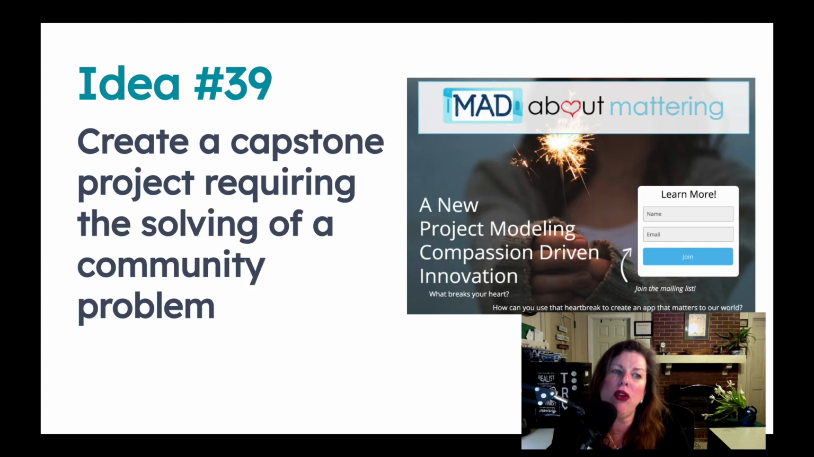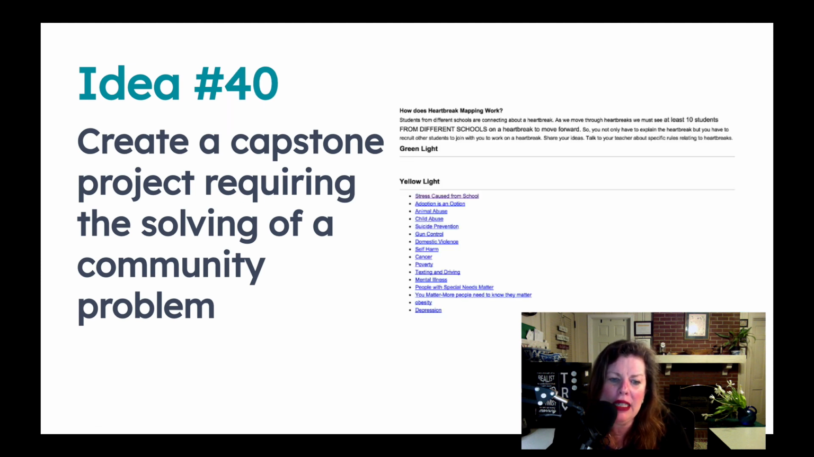Now, idea number 39 is that you can create a capstone project requiring solving of a community problem. Now, you can see resources on Mad About Mattering, which was a project that I co-created with MadLearn and some other folks. And students mapped their heartbreak. So they tried to solve a community problem or a local problem in this. So when you have a capstone project, you can have students map their heartbreak or identify community problems, and then it definitely becomes real world.